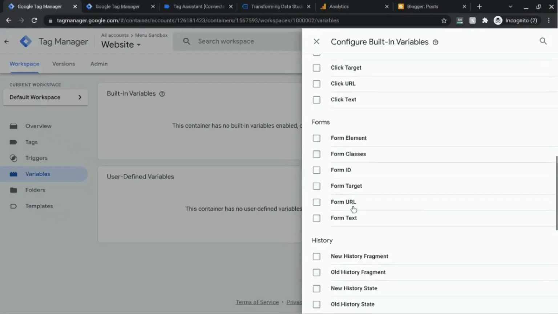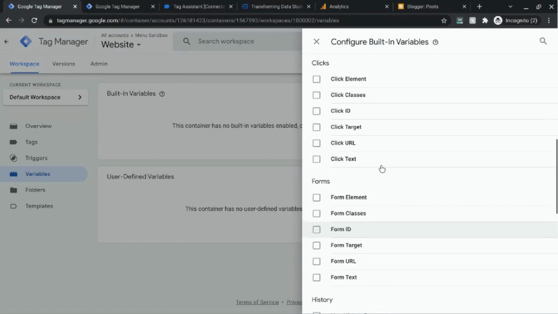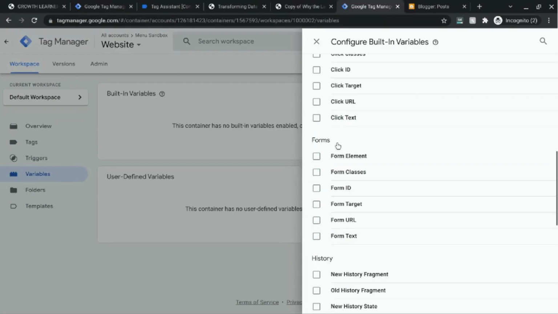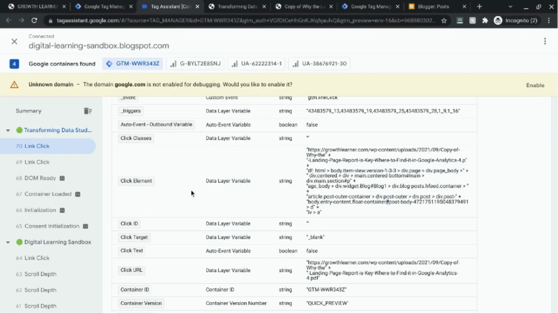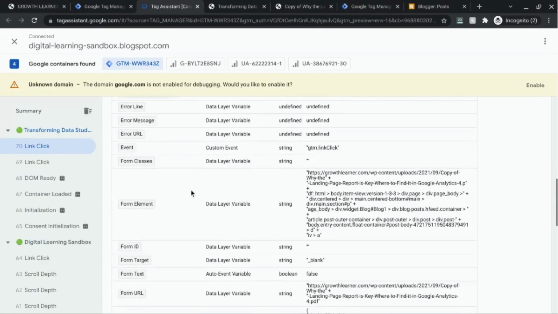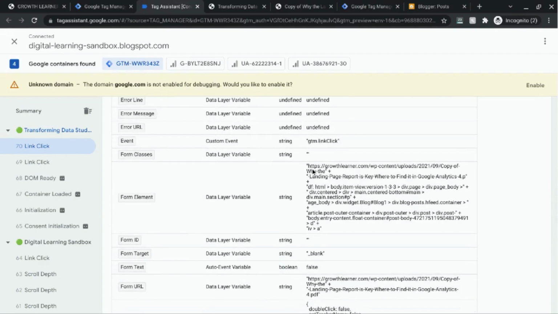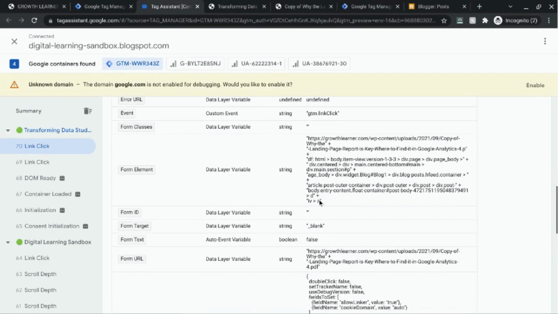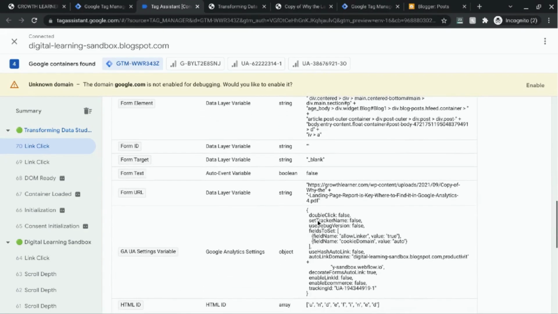Now we go on to the forms built-in variables, and these are pretty much similar to the click variables, except they're for forms. We can go to forms, and we should see similar values as what we see for the click variables, and that is indeed what we see.